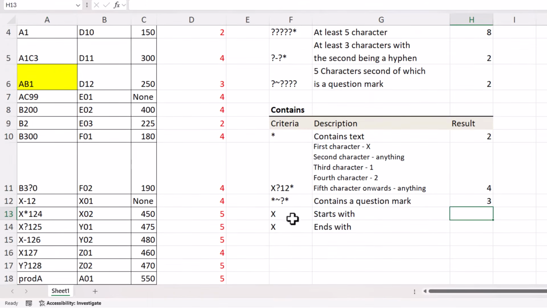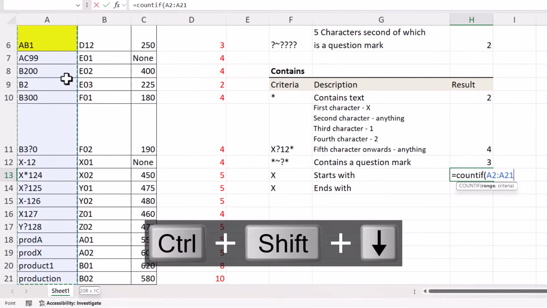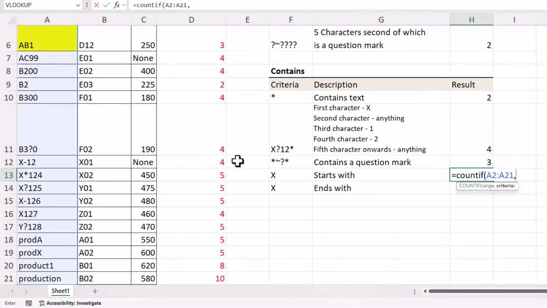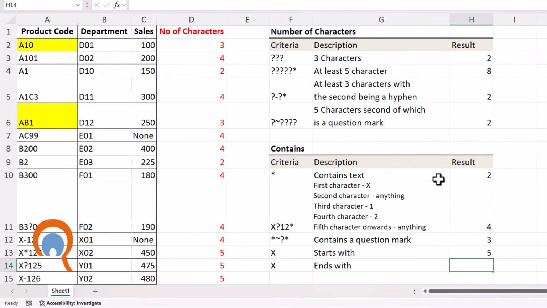Now, the other thing you might want to do is look for anything that starts with or ends with a particular text string. So it could be one character or more than one character. So we want to find anything that starts with an X. So equals COUNTIF. This is my range. Now, if I was typing it directly into the formula, I could type it like that. So X and then the asterisk. If I press enter, I get my 5. So how many start with an X? So we've got 1, 2, 3, 4, 5. No others in the list.